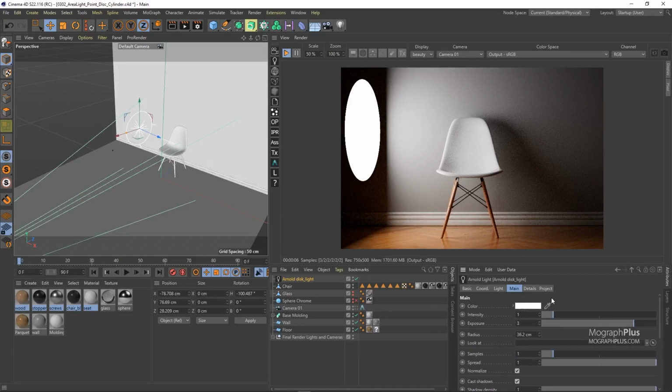So in this lesson, we discussed point, cylinder, and disc light. See you in the next one.